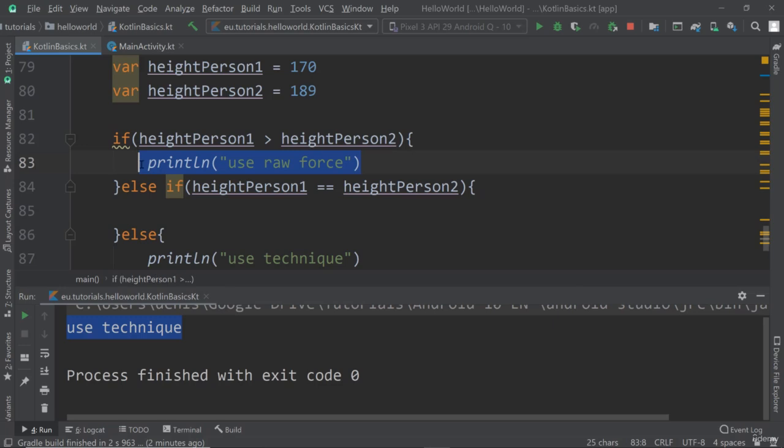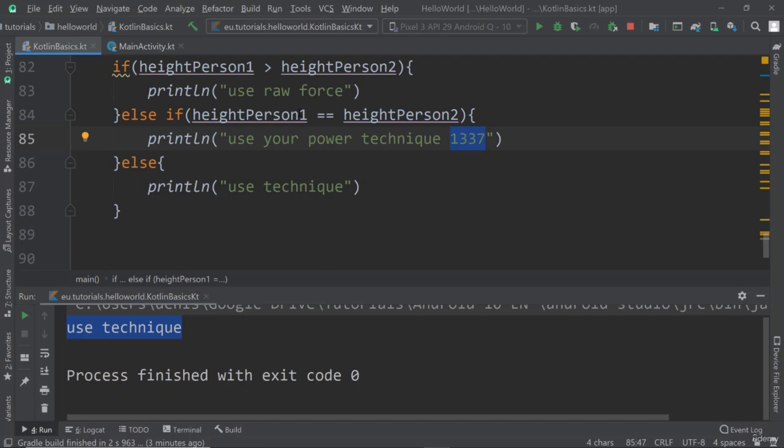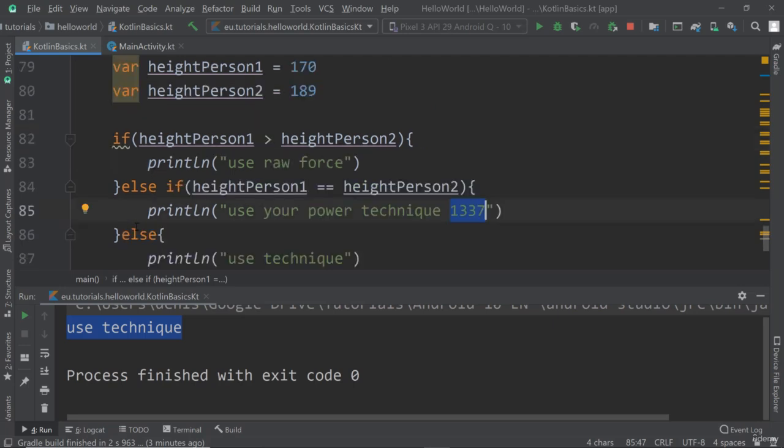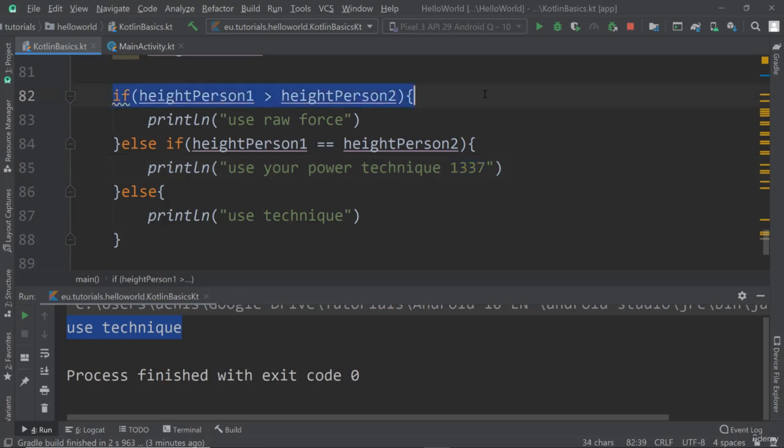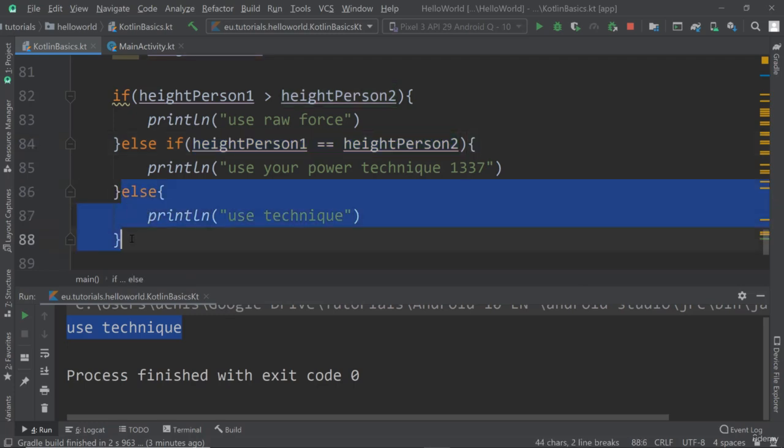So let's just say something like use your power technique 1337, something like that. So the fighter has a power technique and it's very useful against people who are the same height as he is. So he should use that technique. But then we have this else block, which will be executed if none of the above are true. So if neither this if statement or this condition here is true, nor this condition here is true, then the else block will be executed.